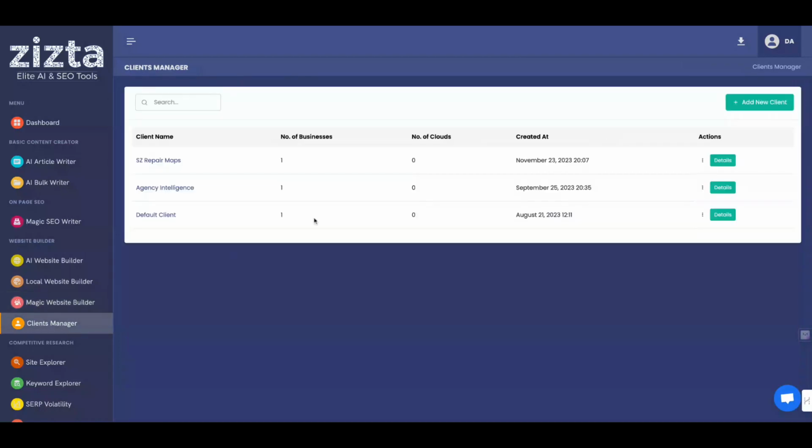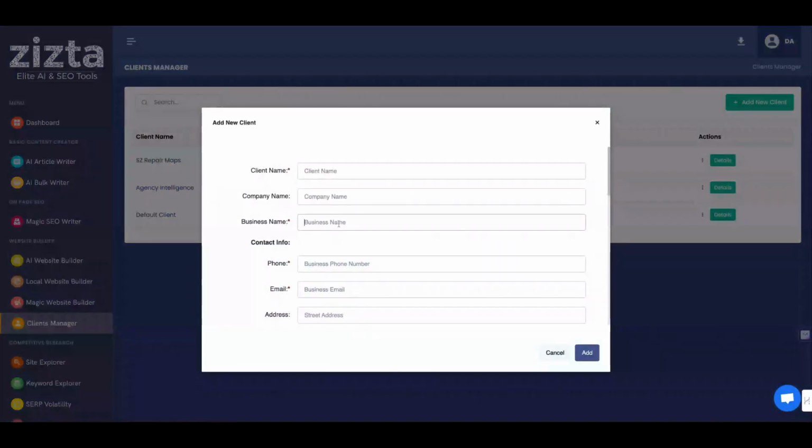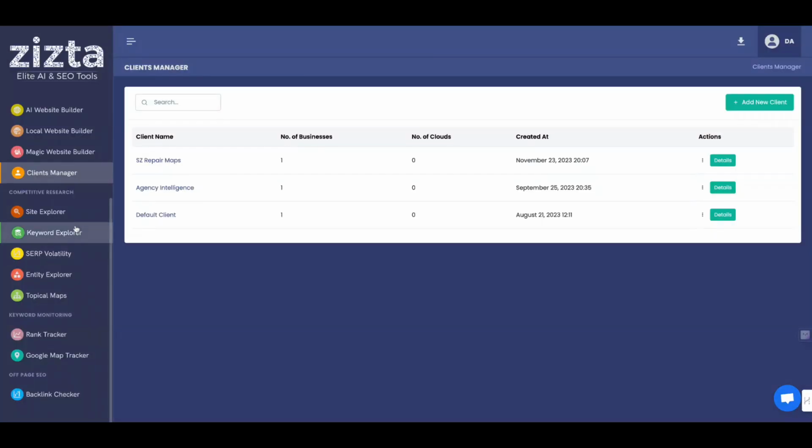Clients Manager allows you to organize all of your reports inside Zizta by client. Once you add a client and their company name, business name and phone and email, the remaining tools will ask you to select a client when you're generating a report.